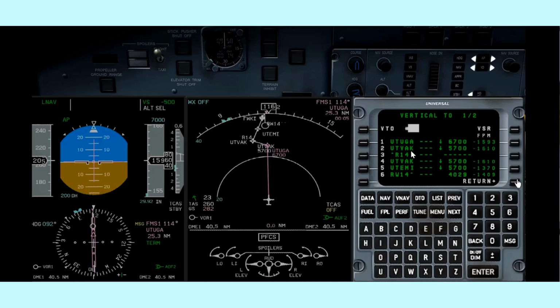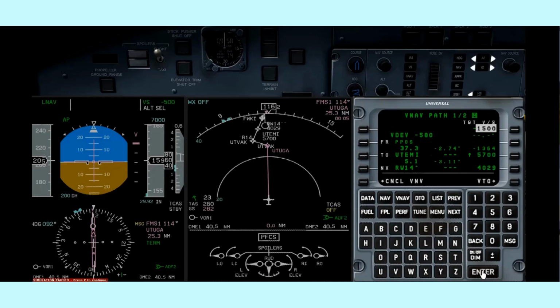So we're going to choose Utemi, I guess, again. So let's choose Utemi, which is number 5. There it is. And then we press enter. Once we press enter, we go and press Vnav. Don't forget to press the Vnav. And then you see what happens here.